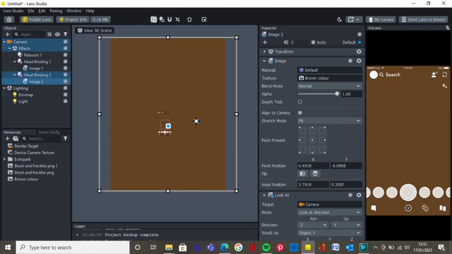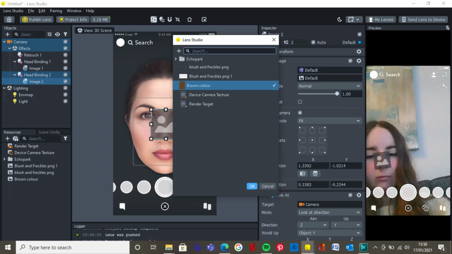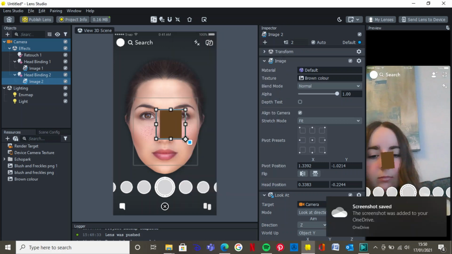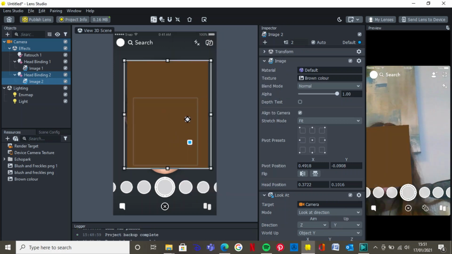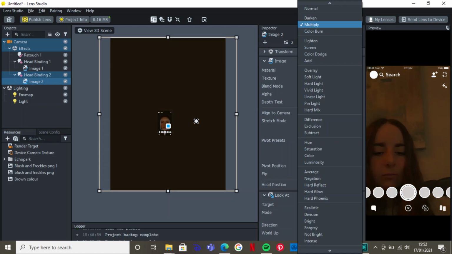Now I'm going to do the exact same, get it from texture and add it in, and then this time it's a little bit different. So I'm going to go to blend mode, and it will give you loads of different options because at the moment you can't really see me and that's not very good. So as I was saying, you go to blend mode and you have all these different options. Now I'm going to click multiply.